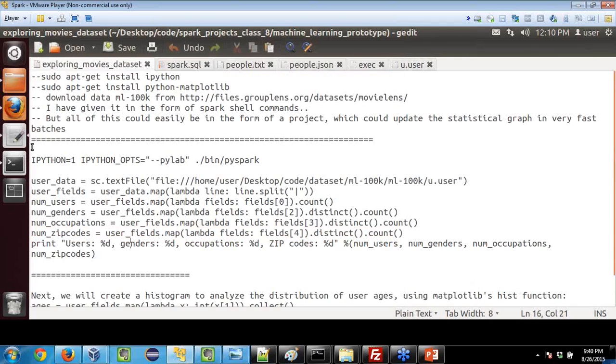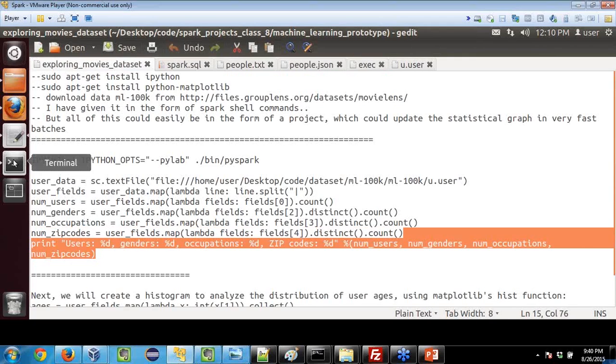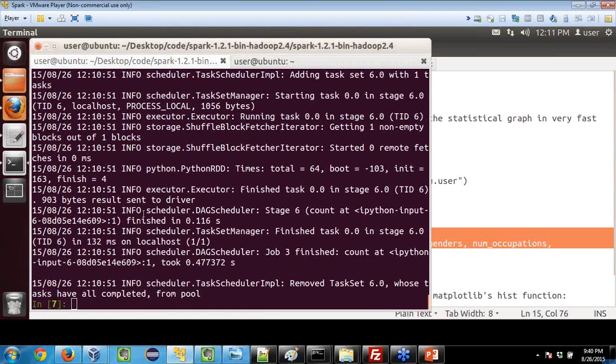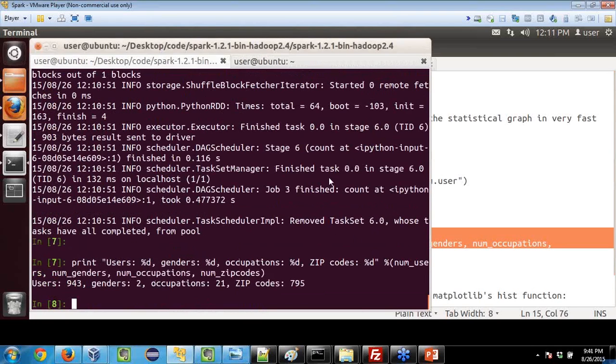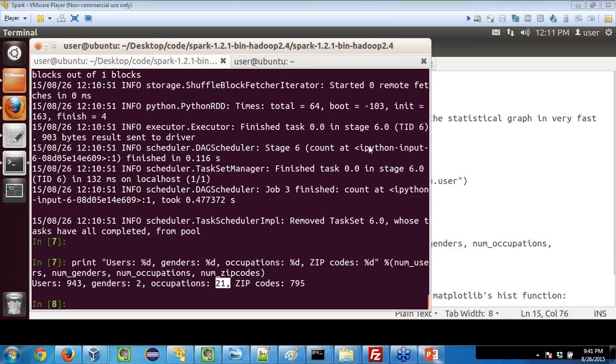And finally, I'm going to print the total number of users, etc. So let's paste it on. It says the total number of users in your data set is 943. The genders are 2. The occupations are 21 and the zip codes are 795.